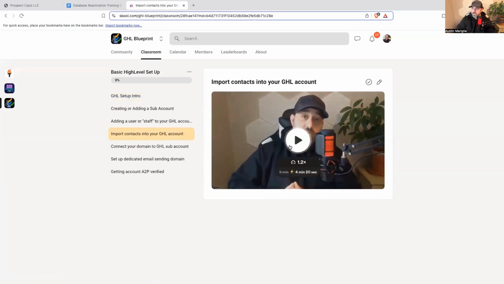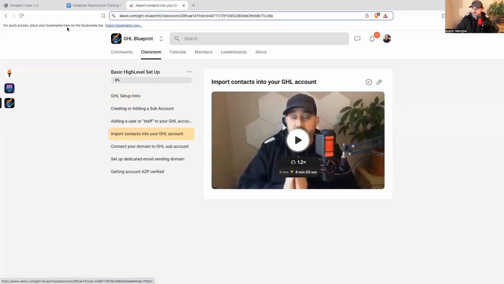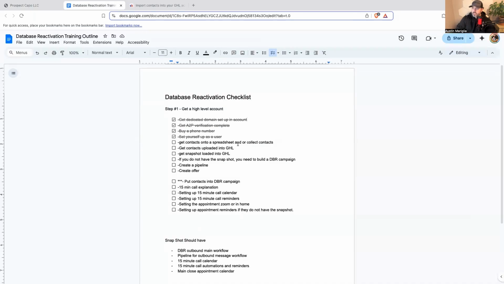I show you step by step how to actually do that and get that set up. So get the contacts on a spreadsheet, get them all collected, and then you have to turn it into a CSV and get them uploaded into HighLevel. And then get the snapshot uploaded. So if you do have a snapshot and you're watching this, then now is the time where you would actually go and load that snapshot into HighLevel.